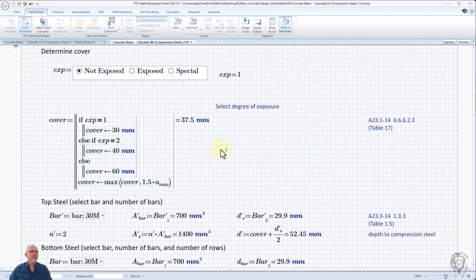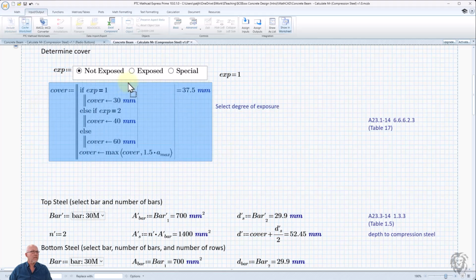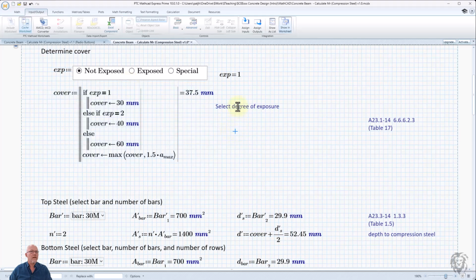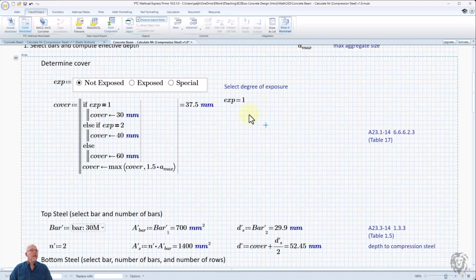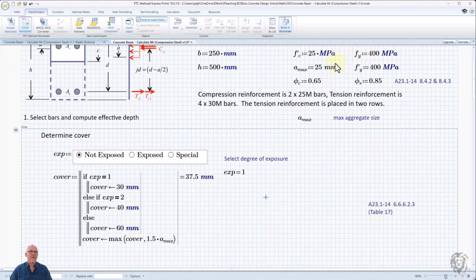So let's just close up the space, make this look better. So we have our cover, select the degree of exposure, that's up here. We can keep that just so we can see what's going on. And so what do we have? It's not exposed, so that would be 1. We go down here, it just says 30, but then that's being overridden because we have an aggregate size of 25 millimeters, and that's controlling it. So let's just change our aggregate size for a second down to 20 millimeters.